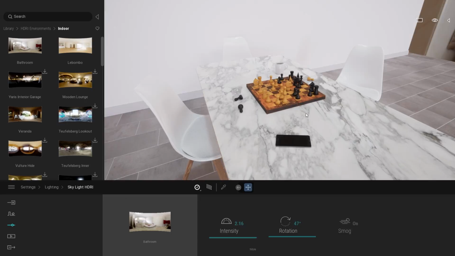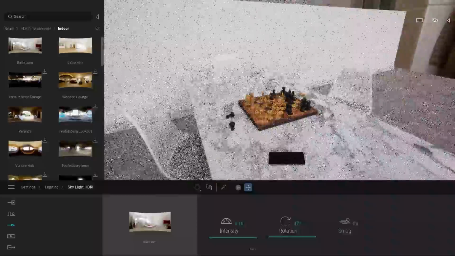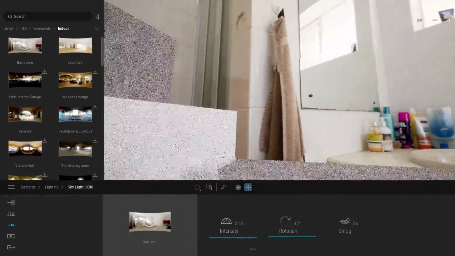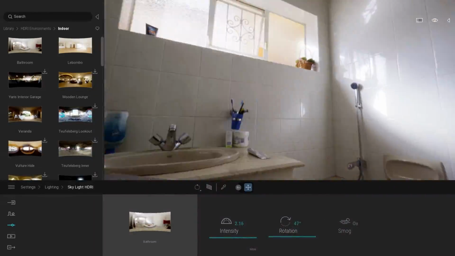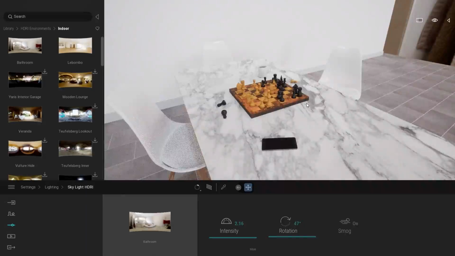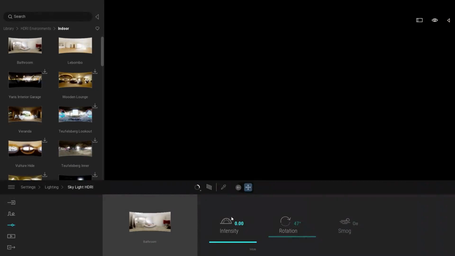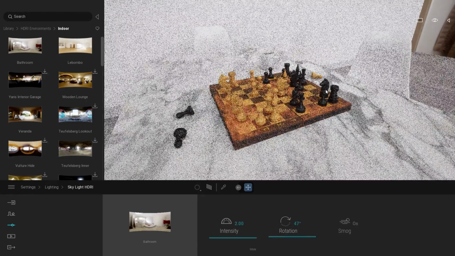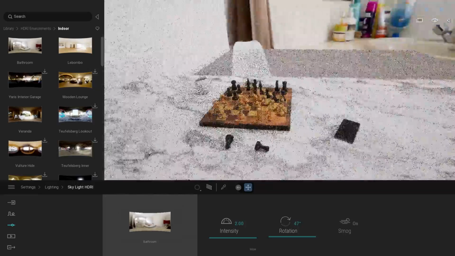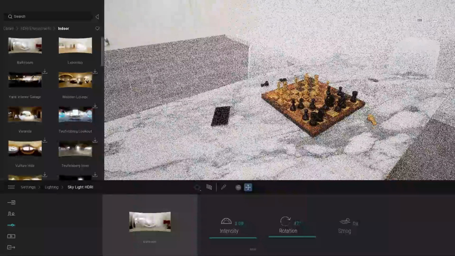For that next scene, I'm actually using one of those interior HDRIs, and here I'm using the bathroom one. That HDRI is the only source of light inside my project, so if I remove completely the intensity, as you can see, we don't see anything else. Right now I have a pretty cool lighting, but let's have a look at another one.